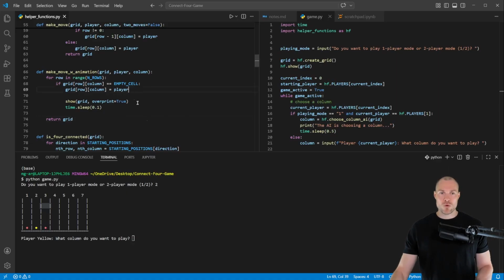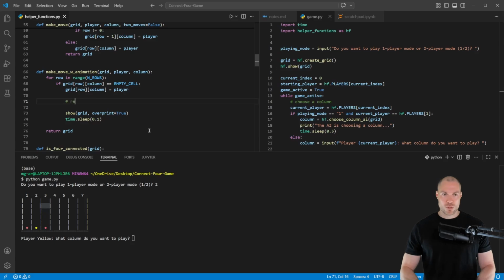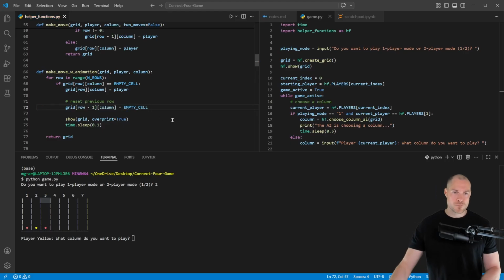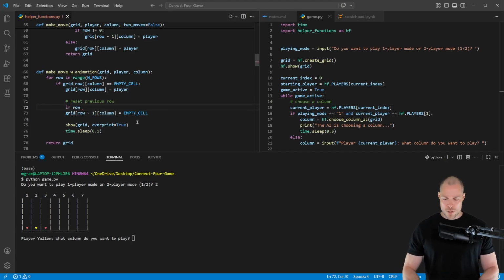If it is, then we make our move. And then after that, what we want to do is reset the previous row. So we want to reset this row where we earlier made the move. Therefore we can simply copy this part of the code. And then here we're going to say row - 1, and this should simply again be an empty cell. Obviously for the top row we can't do that. So therefore we only want to reset this previous row if row is not equal to 0. So that's what we want to do.